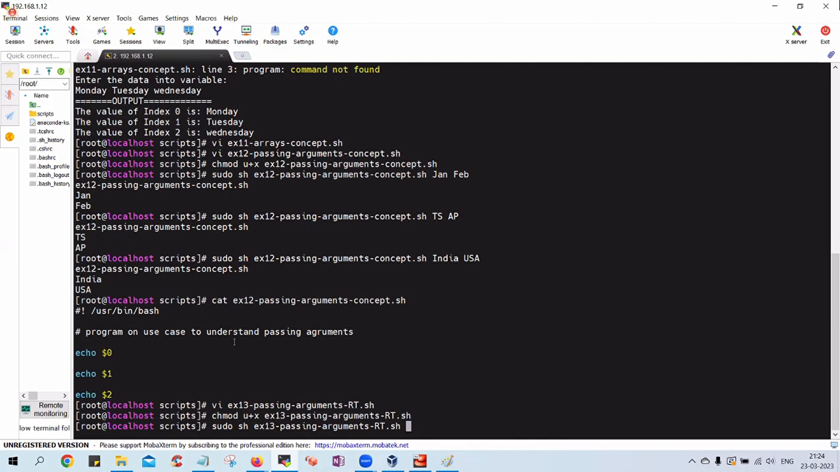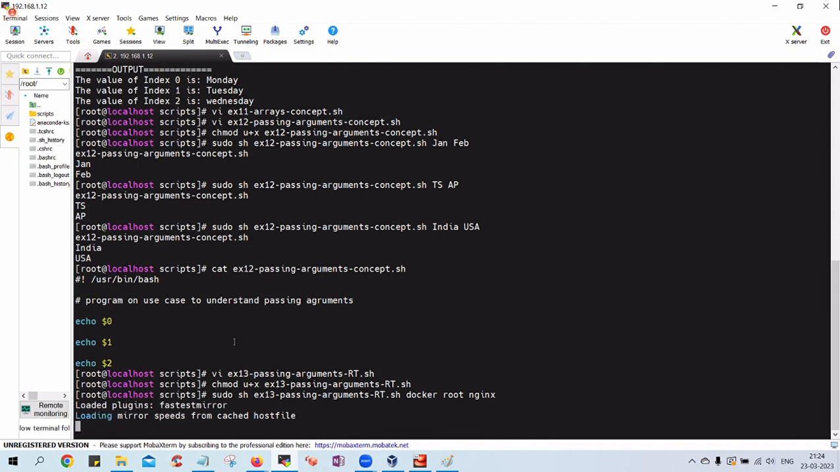What should I write in the first argument? File name is anyway $0. First argument is $1. I think I need to enter the Docker, correct? What is our second argument? We need to enter the user account, that is root. What is our third argument? We have to tell the image, from which image you want to pull and create the container. So it is Nginx. That's it.